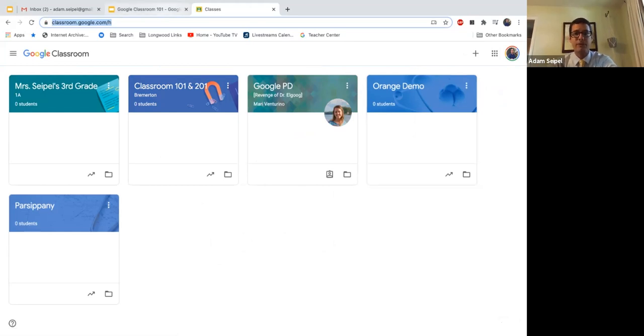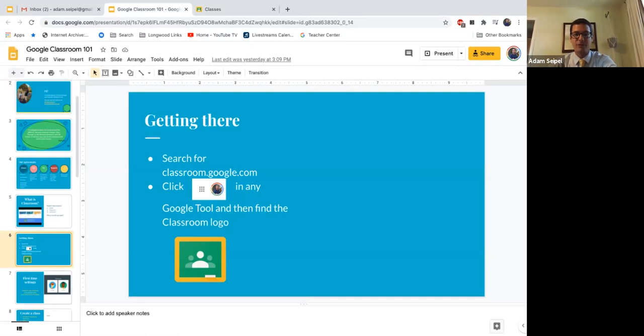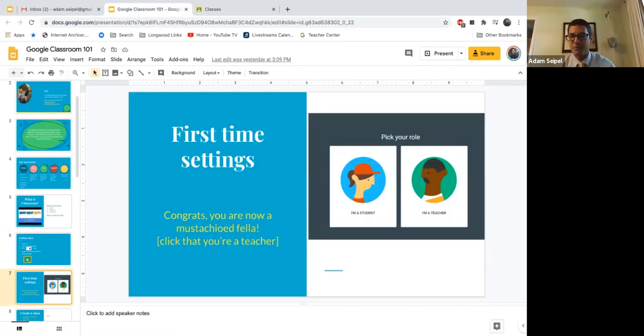If you've never been before, it's the first time you've ever gone there, you probably will see a pop-up that says pick your role, and it'll either have a student or a teacher. And go ahead and pick that you're a teacher. If you pick you're a student, it may not let you create a course, and that's something that we're really hoping to be able to do today and tomorrow. So again, please pick that you're a teacher.